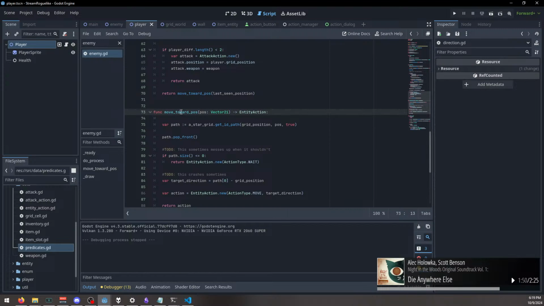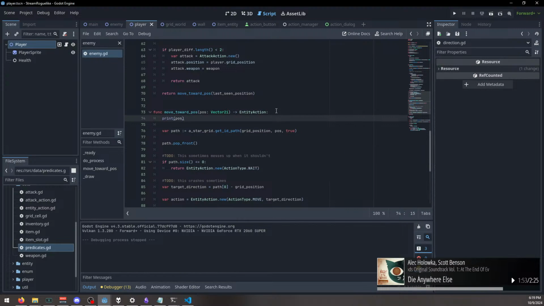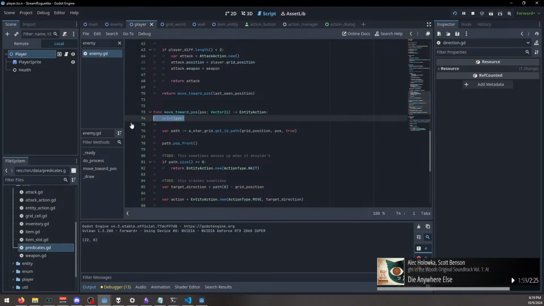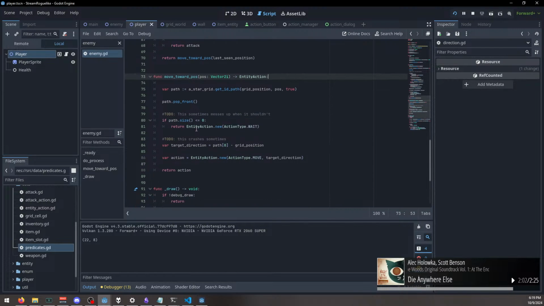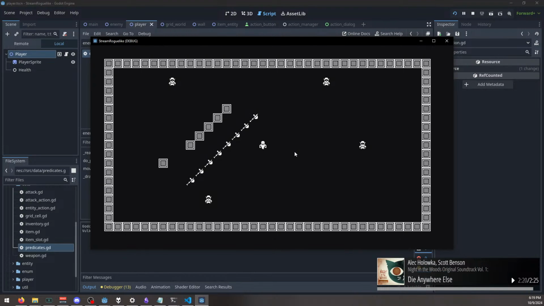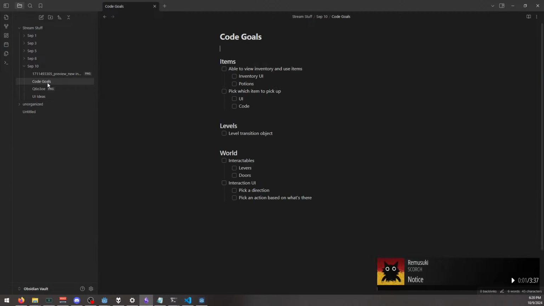Move toward position. Is it this? If I say pause, do we know what position we're heading towards? Okay, so we know what position we're heading towards. Target direction is from path to grid position. We want to move. This is a target direction, so we want to say grid position plus target direction. There we go. And now these guys should move again. Cool. Okay, that is actually really good. So now we have pick a direction action based on what's there.